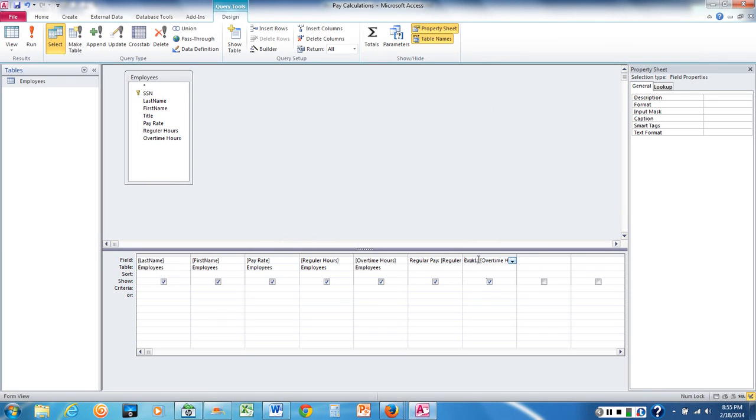Now by default, the system will call it EXPR1 for expression 1. Select that EXPR1 and backspace it out. Whatever you have to do, select it, backspace it out. Whatever you do, do not get rid of that colon. Be very careful that you're on the left-hand side of that colon if you're backspacing out. And we're going to call this one overtime pay.